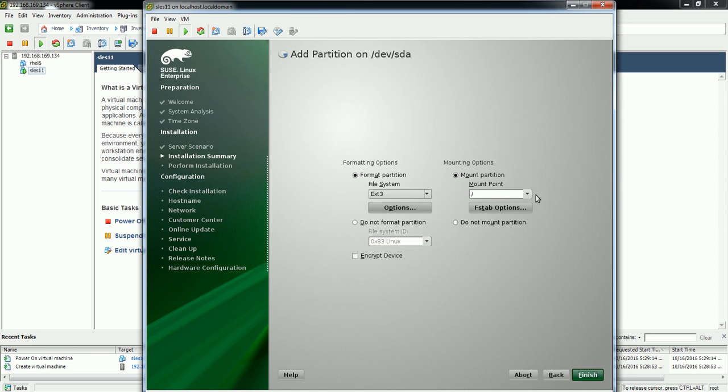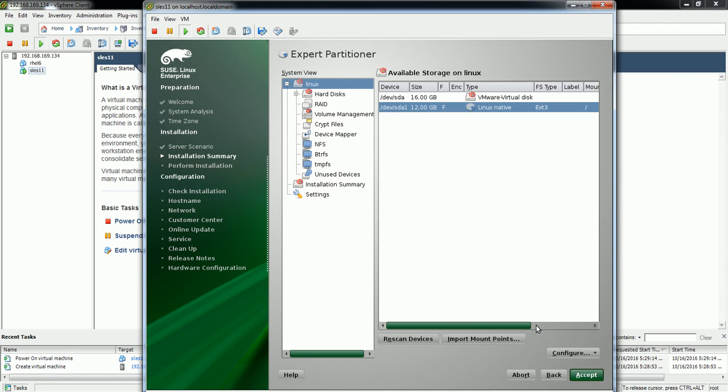Next, select the mount point. I'm going to format this partition as ext3, mount point is slash, finish. Here the slash partition has been created.